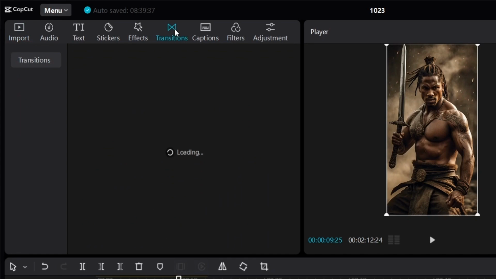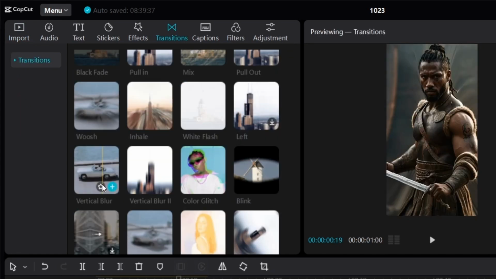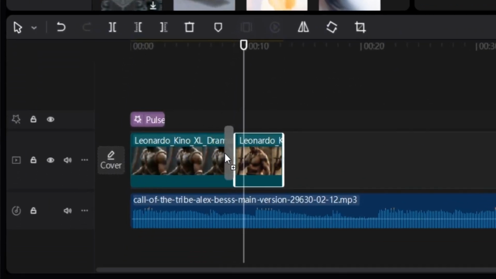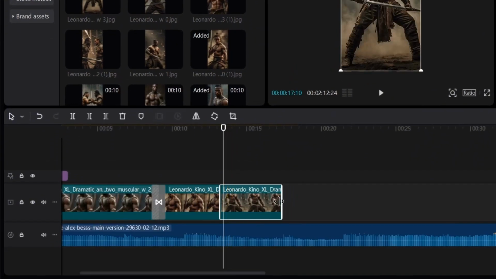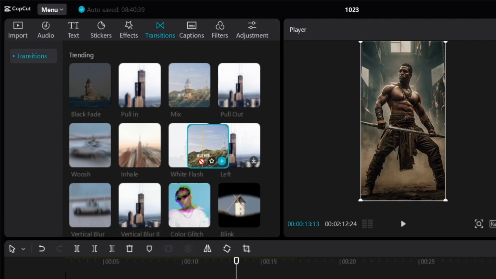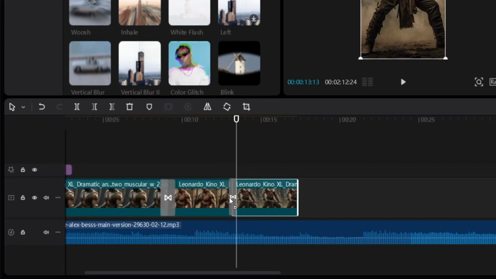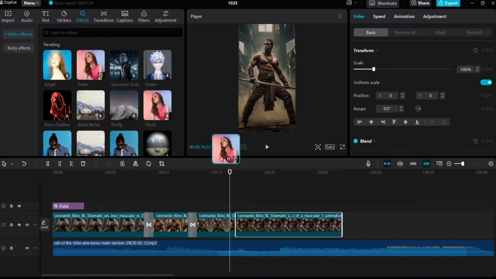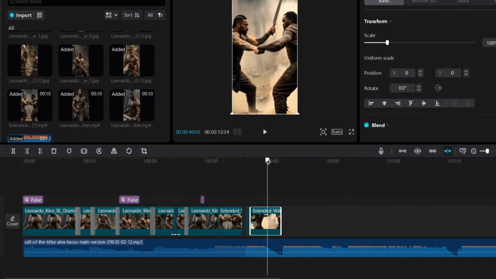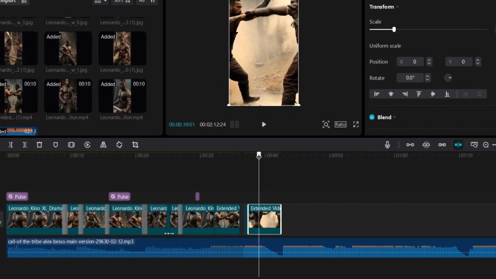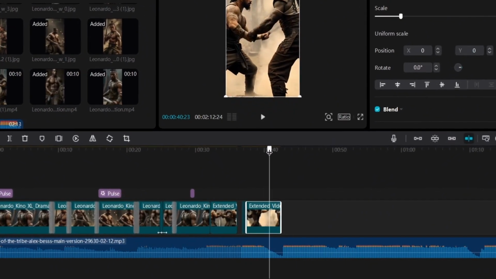Then, apply a transition between the two clips. So click on Transition, scroll to find Vertical Blur, and drag it between the two clips to apply it. Next, place the third clip on the timeline, adjust its length to the music, and apply a mixed transition. Doing all of this completes the video editing process. Repeat this process with the remaining clips. At the end of the video, I added a Kling animation since the final music was too epic. And here's the finished video.